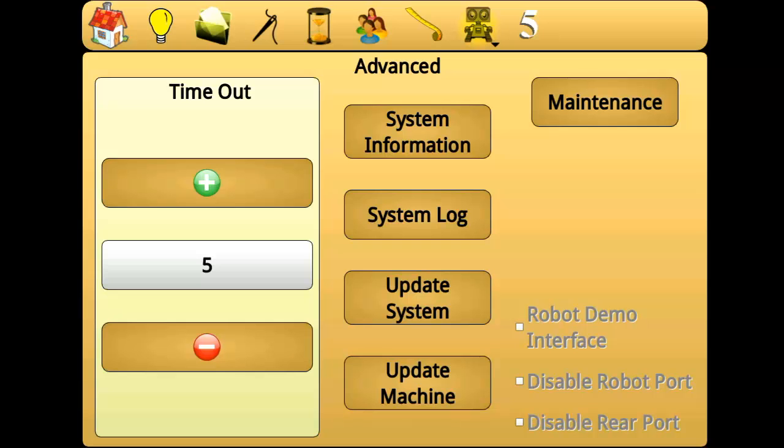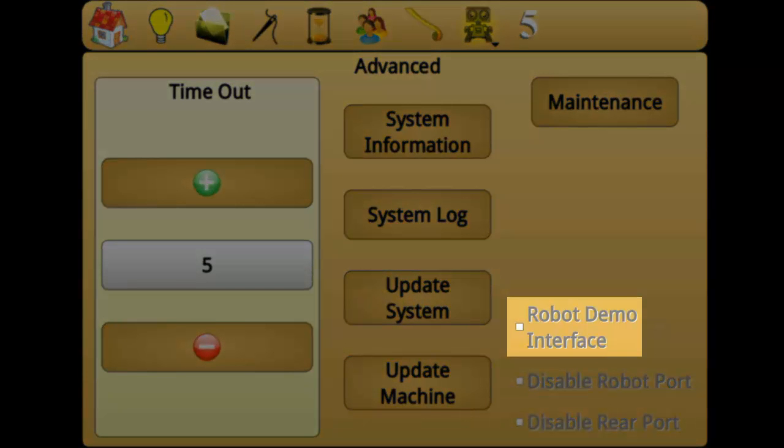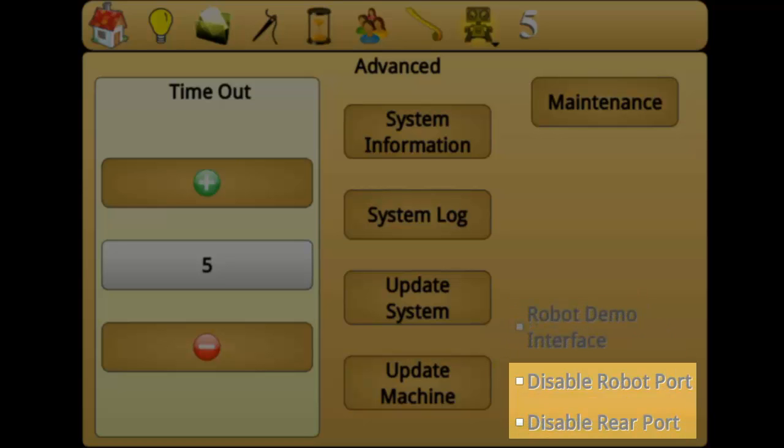be oiled. Robot Demo Interface activates a product demonstration of the robotics user interface. This is used mostly in commercial settings and shouldn't need to be activated. Disable Robot Port and Disable Rear Port will deactivate ports on the rear of the machine. This is used largely for troubleshooting and should not be used without being directed to do so.